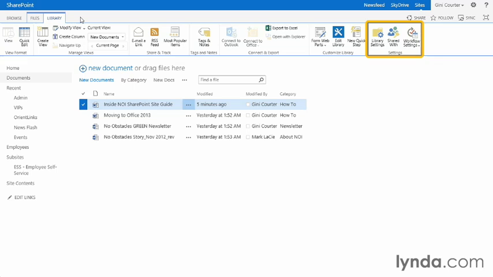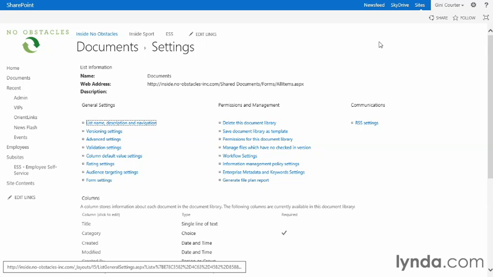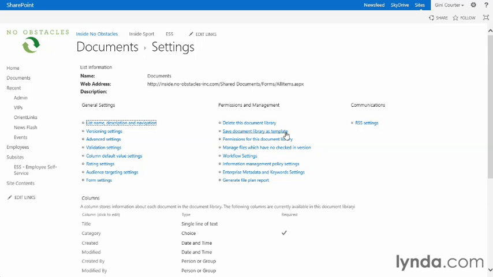Finally, in the settings group, we have all of the settings for the library. What is the name of the library, for example? What is the URL for the library? It's another way to access the ability to manage views that are also on the ribbon. I'm going to click Library Settings just so you can see the wealth of possibilities that are available here. Many of these items will be covered later in the course.